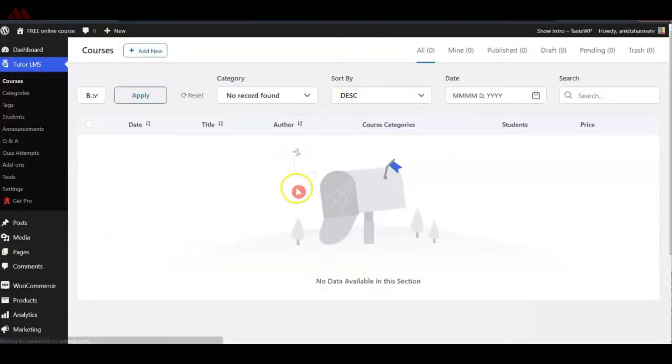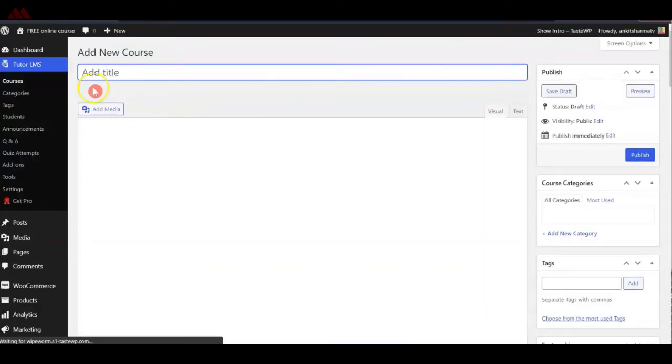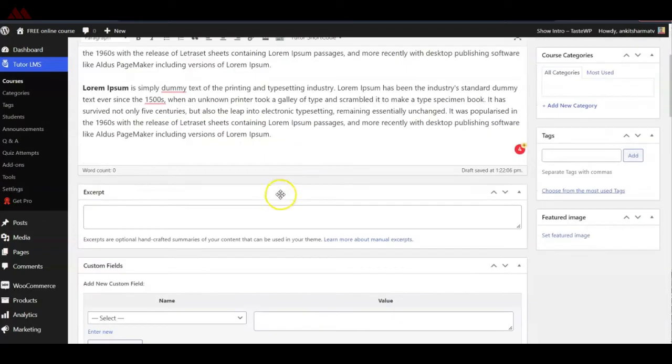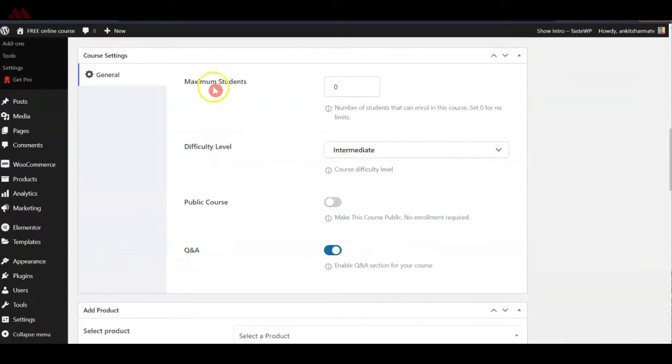Alright, so now let's publish this product, and after this we can go to Tutor LMS to create our new course. And here we need to click on add new, and then we will add the title of this course. So we will name it same as our WooCommerce product. Let's add some description, some excerpt, and at the very bottom we have maximum students. We will leave it 0 so that everybody can register in this.